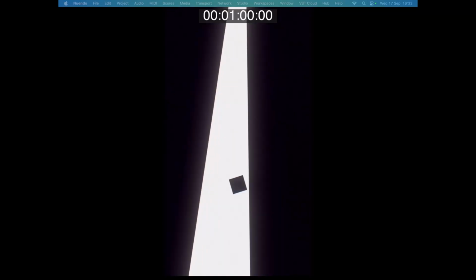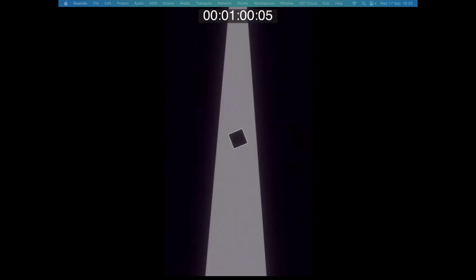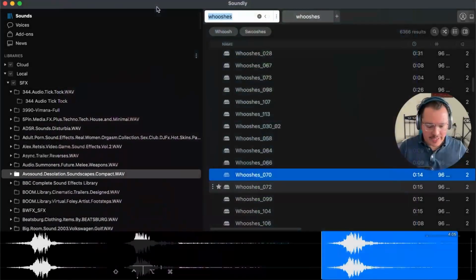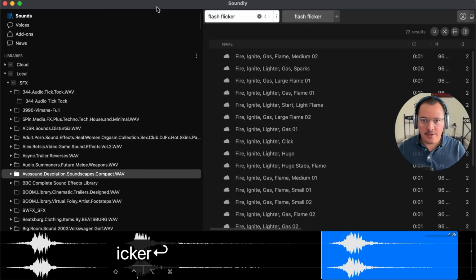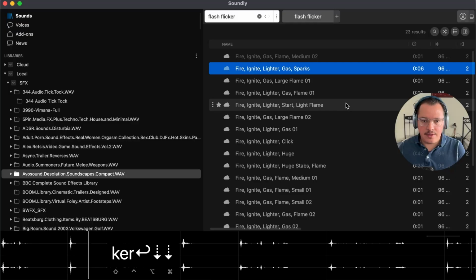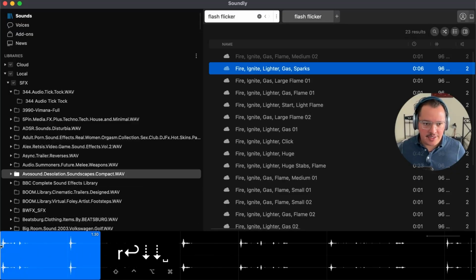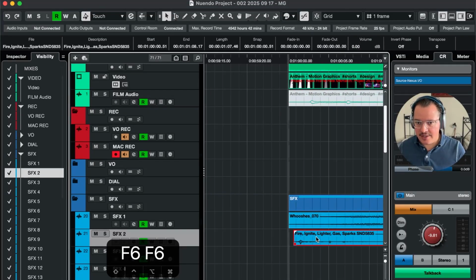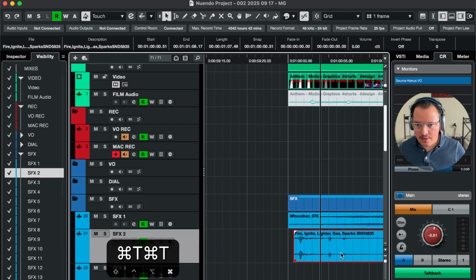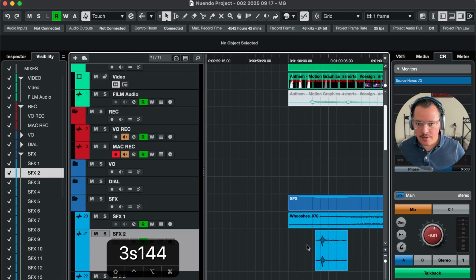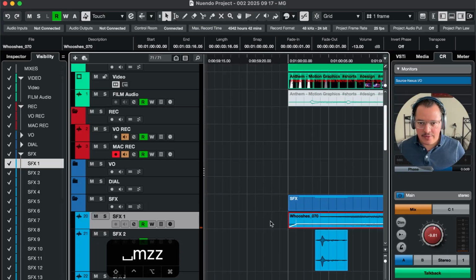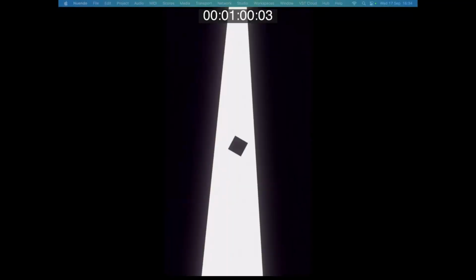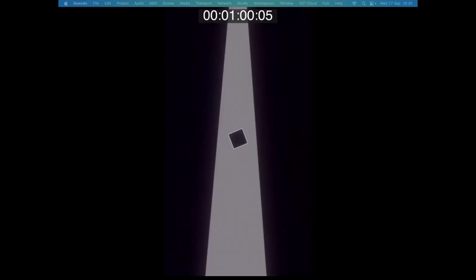But what I'm still looking for is something for this initial flicker. So what I'm going to do is find flash flicker. Yeah, just something to flick together with this light. There. And now the thing I'm doing is looking on the video to match this on and off moment.